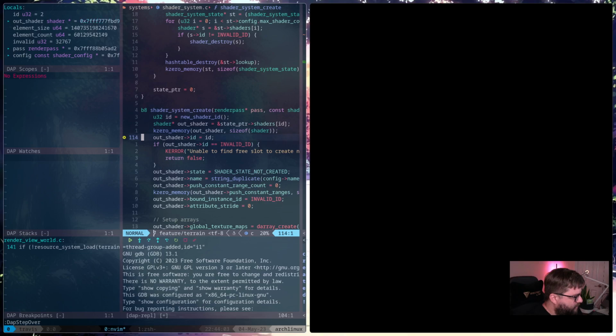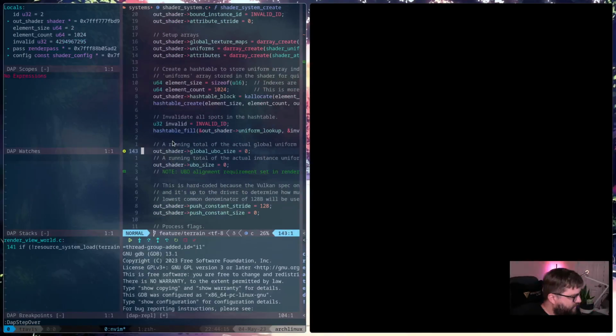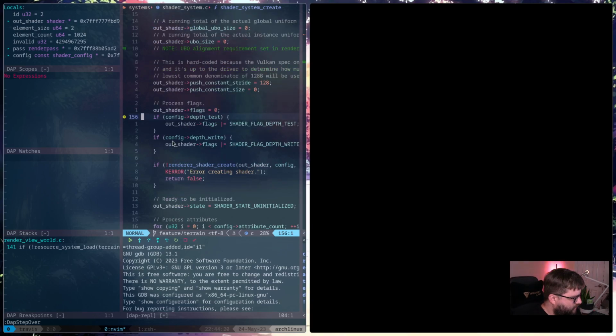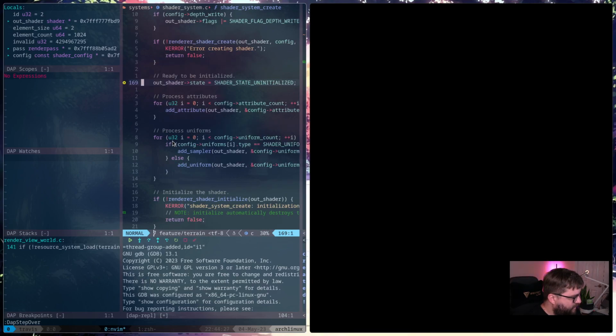All right, so the problem is I don't know, uniforms, attributes. It's probably going to be something really, really stupid. This is render, shader, create. I don't think it's that. This is going to be add. I don't think it's going to be the attributes either. No, it added those fine.